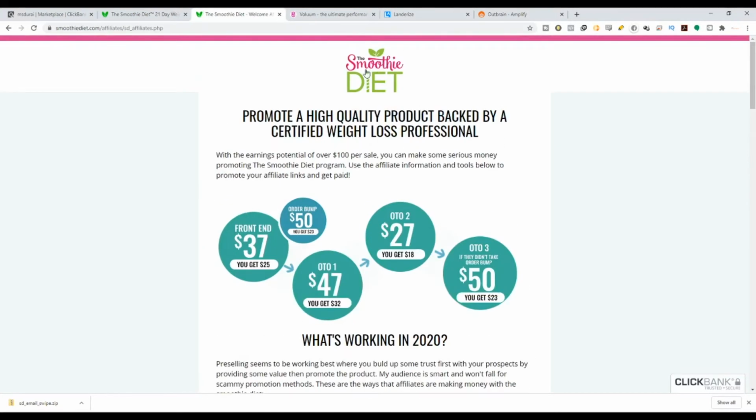We can actually grab this logo, the smoothie diet. I want to grab this logo. I don't know whether I can save this logo or not. I can save this logo.